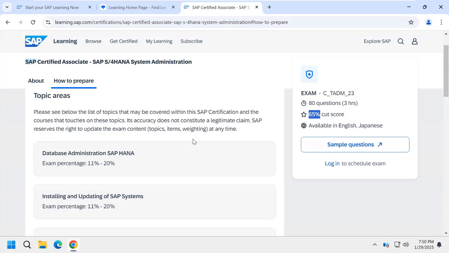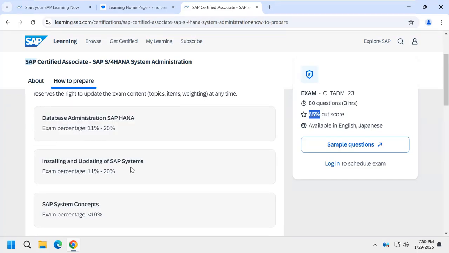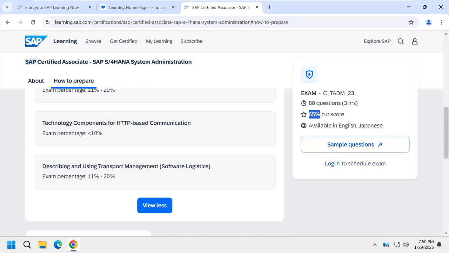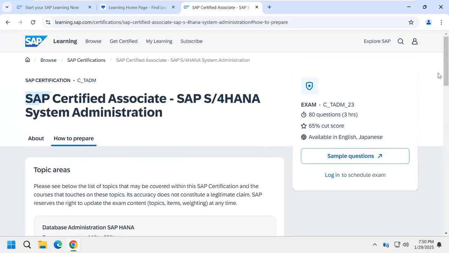In every book, you have around 80 questions like that. Suppose there are 7 books, 7 into 5, 35. Like that, there are 400 questions in all the books. From those 400 questions, in the exam you get 80 questions in 3 hours. Here you also get sample questions like that. You click here, you get the sample questions.